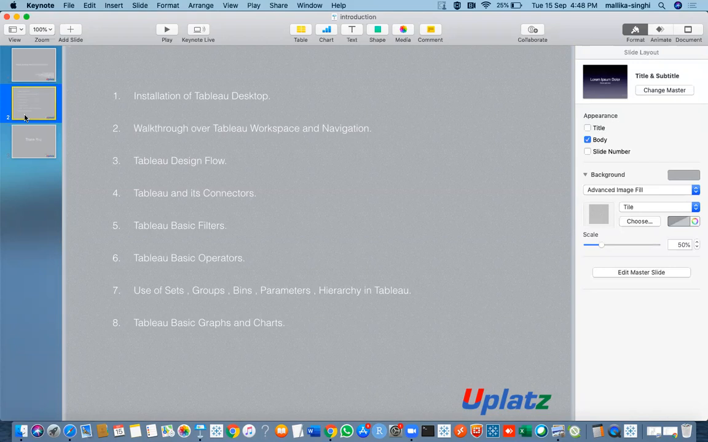Then I have taken you through the Tableau workspace and navigation. How are the menu bars and the toolbars and all? What all are the options? How can you save and so on? With the design flow of how you have to create your worksheets, your dashboards, your story, where you have the visualizations or the graph options and so on.